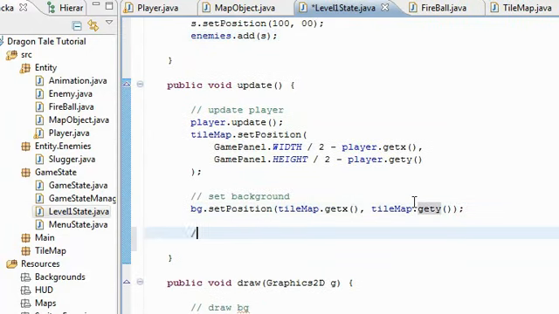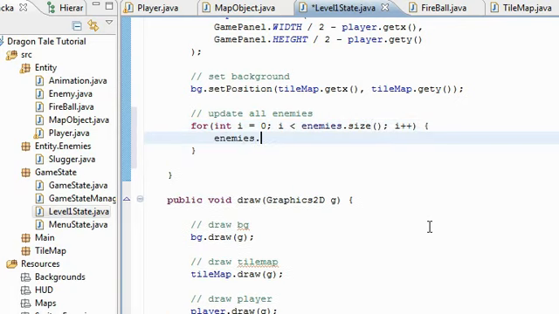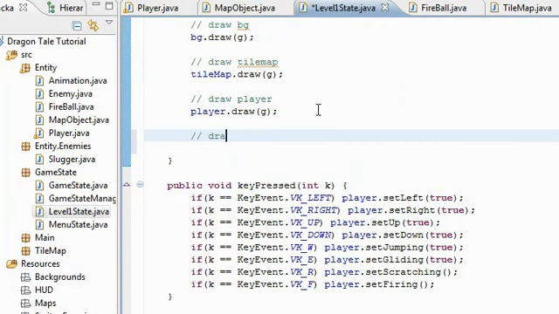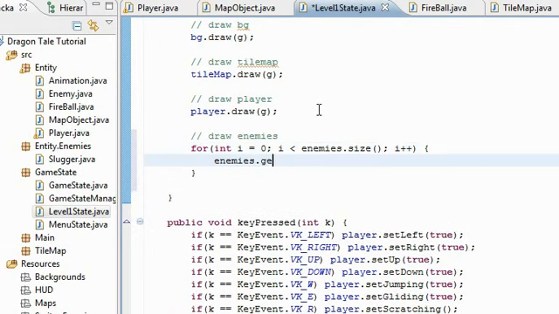Of course, now we have to update all the enemies. So we have to loop through the list. i is less than enemies.size, i plus plus, and enemies.get(i).update. And of course we have to draw the enemies. So for i equals 0, i is less than enemies.size, i plus plus, enemies.get(i).draw(g).